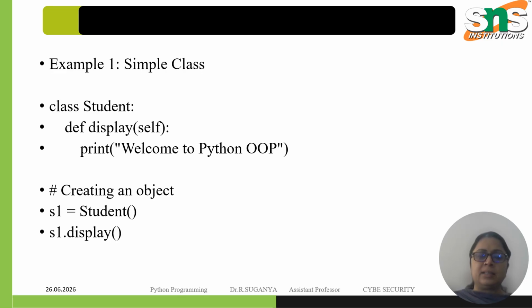Next, you can see here a small example of a simple class. Here the class keyword is followed by Student. Student is the class name here. Next is display, the function name, and then print, that is, welcome to Python. Then creating an object using S1: S1 is equal to Student, the class name. S1 dot display, so object dot function name. Object dot function name is a method.